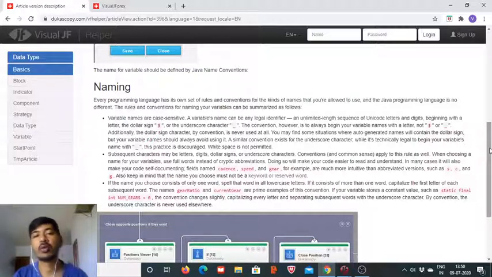Now, the naming is fairly simple, and all you have to do is start with an alphabetical character. Of course, you can use numbers in the name as well, but it should not start with numbers or any symbols like the dollar sign or underscore. Subsequent characters may be letters, digits, dollar signs, or underscore characters. So as long as the conventions are followed, it holds well.